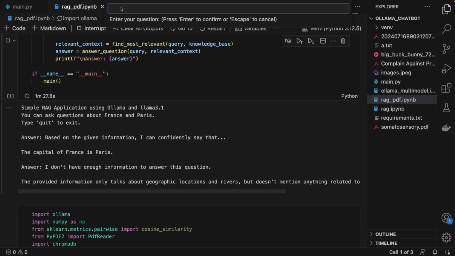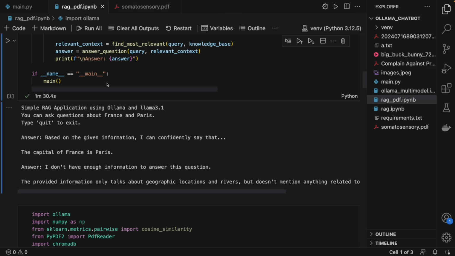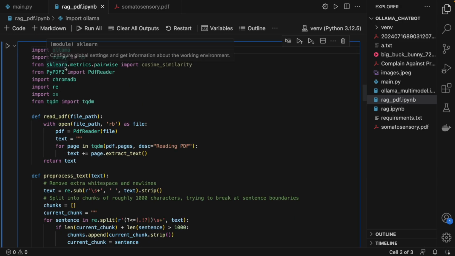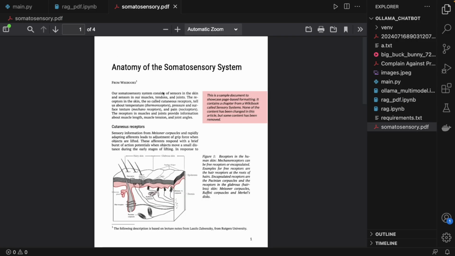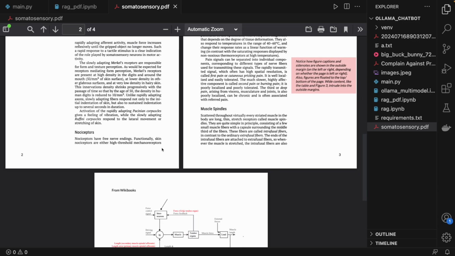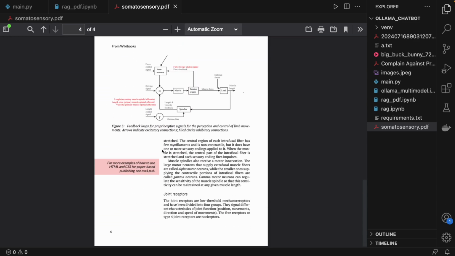So let's try to exit this RAG bot and try to see a more complex example. This is a more complex example in which we are passing it a PDF as the input. This is a PDF about some medical terms called the anatomy of somatosensory systems, and this PDF has details about some medical terms.